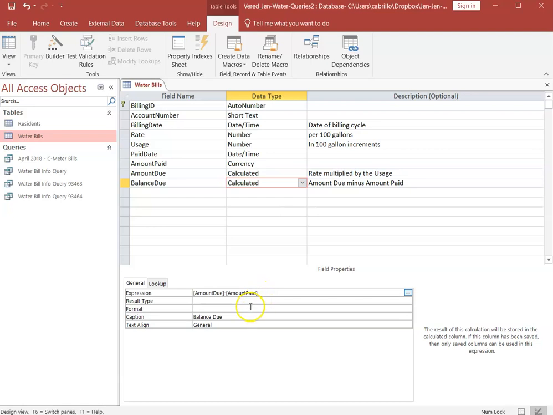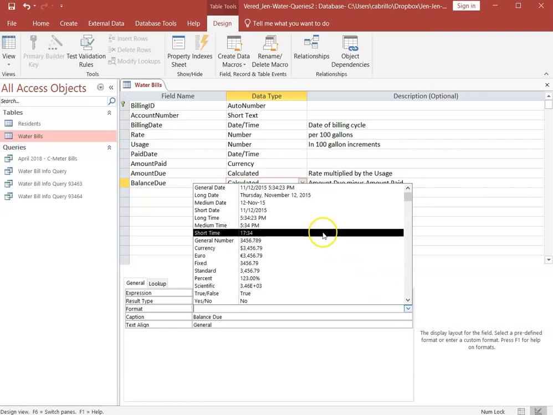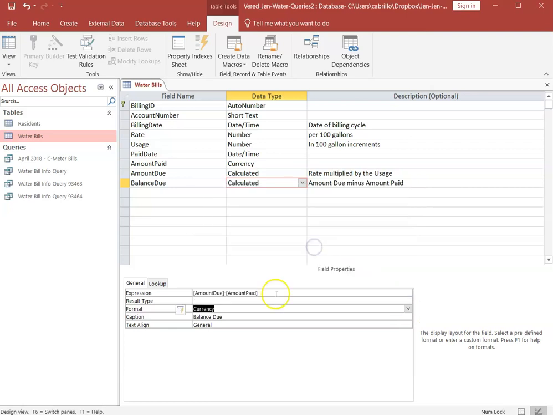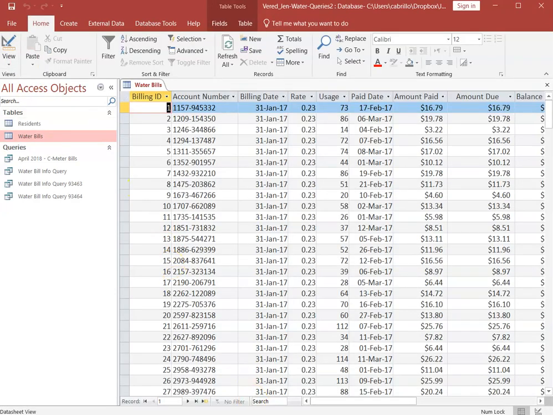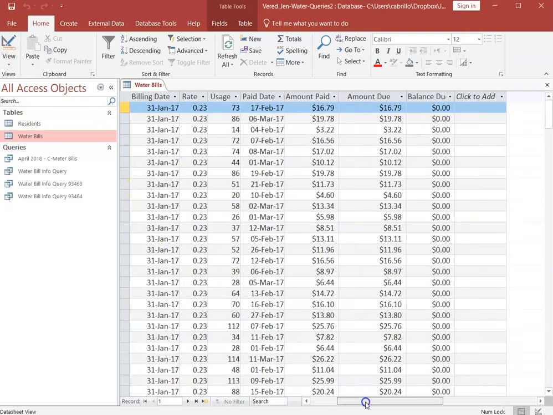Now I've created my formula. I already know that I want this to appear as currency. So I'm going to go ahead here and change that to currency, and I'm going to save. And now I want to check that it came out okay. It's very important to go ahead and check that your formulas worked okay. So we go ahead to click View, and I'm going to scroll over a bit here.